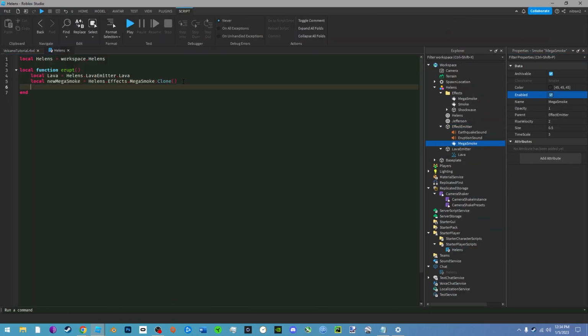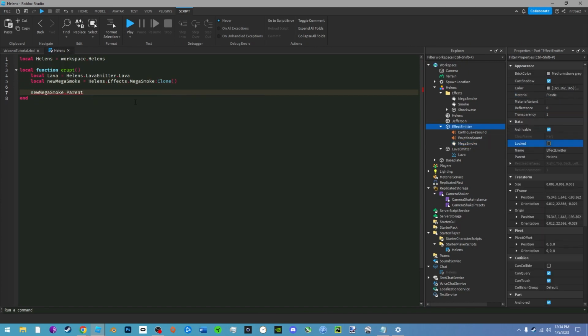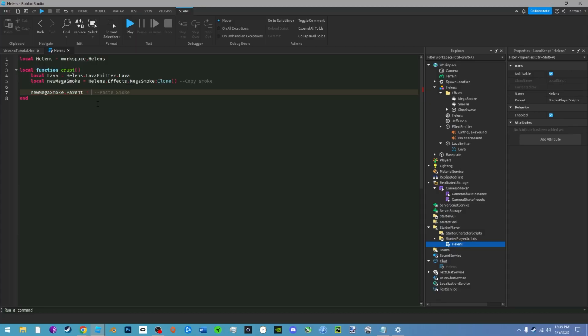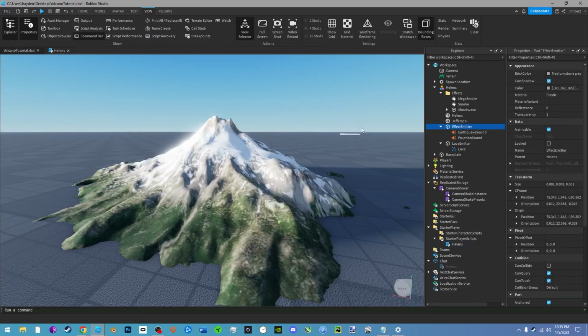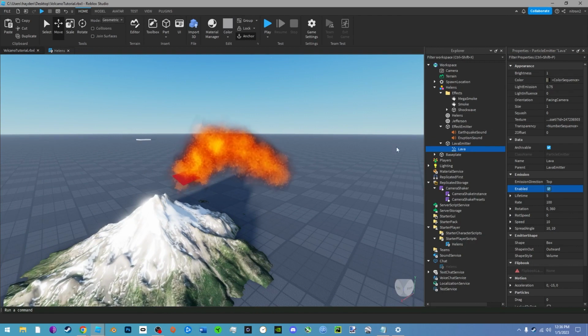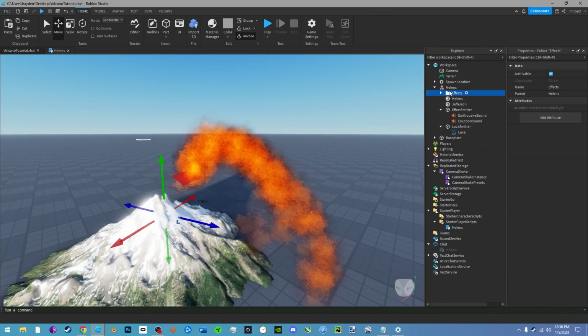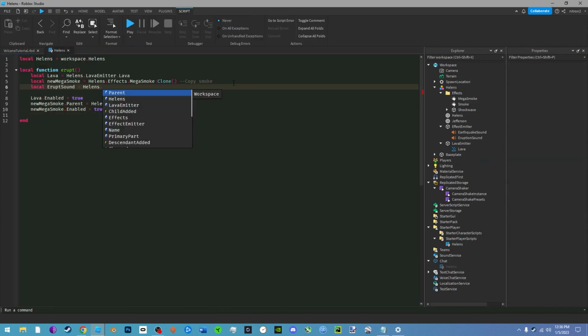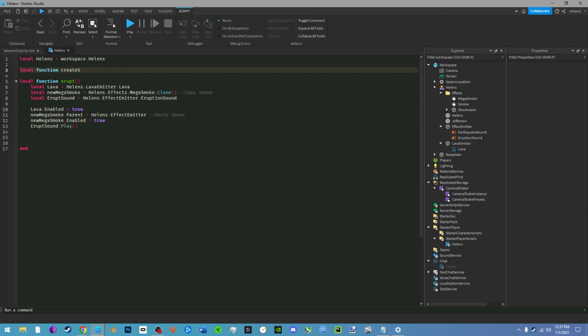So that first line, new mega smoke, that's copy. And this is paste. You make the parent of the smoke to be the effect emitter, enable it, and also enable the lava as you see here. And so once the lava is enabled, it'll start flowing out just like this. It's like the particles we made earlier in the video. Now we want to play the eruption sound. So we'll make reference to it and play it.